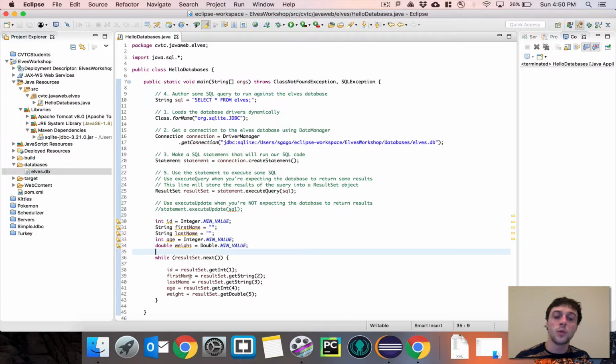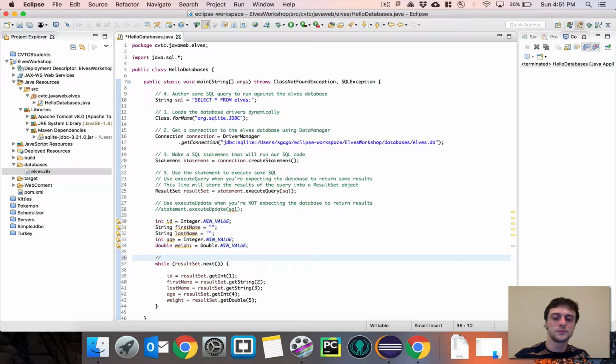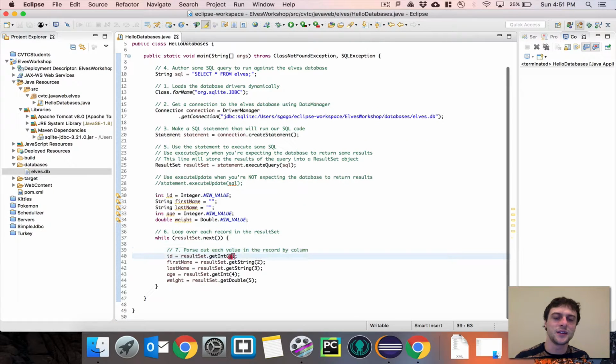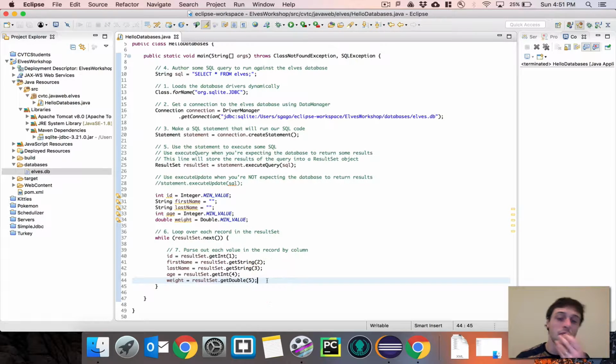So again, what we're doing is we're going to basically loop over each record in the result set, and then we're going to basically parse out each value in the record, and we're going to do so by column. And again, the getInt, getString, getDouble, getFloat all expect the column number. So again, this will extract the data out of that.